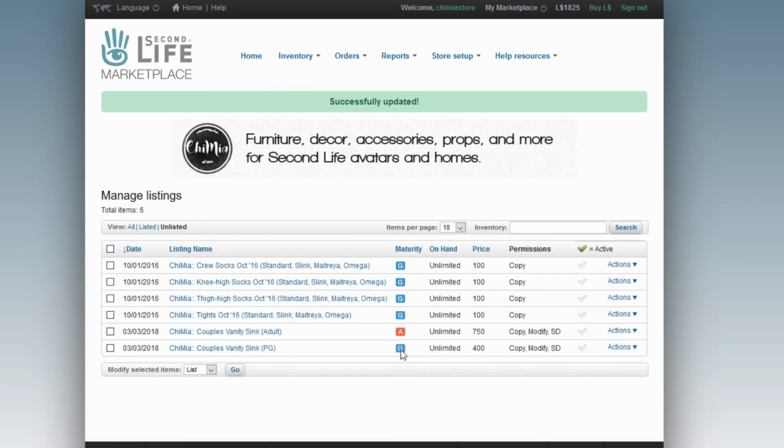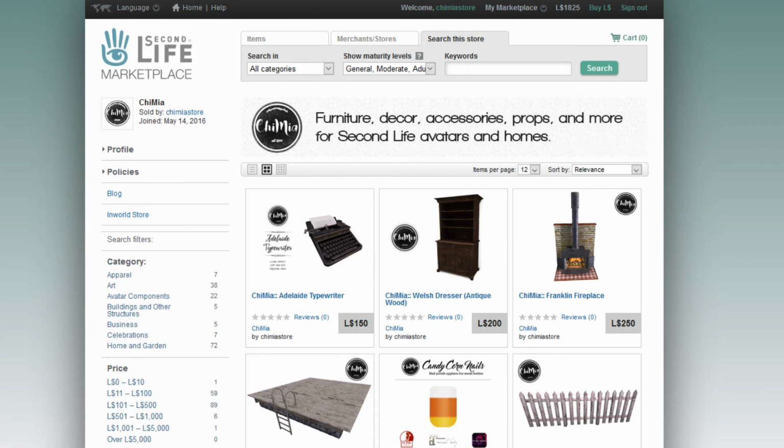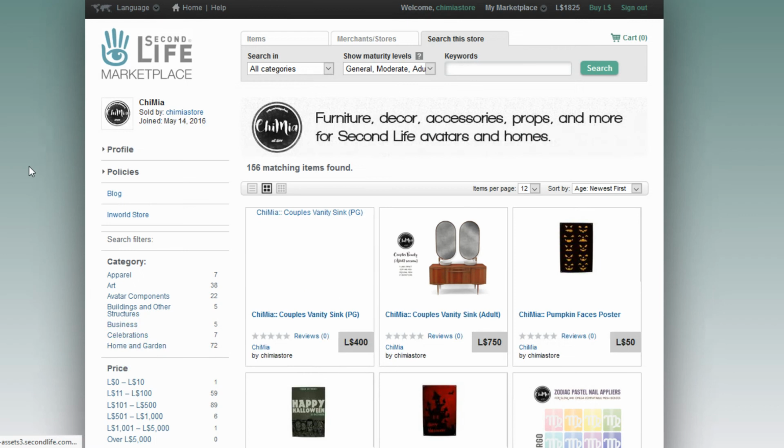Okay, and this is general rating for a PG item, adult rating. They're both good. We're gonna list, select these two and then hit the list. And then give it a minute. Okay, they're no longer unlisted, so let's go to the store. Let's see them there, and we're gonna go newest first. And look, there they are.